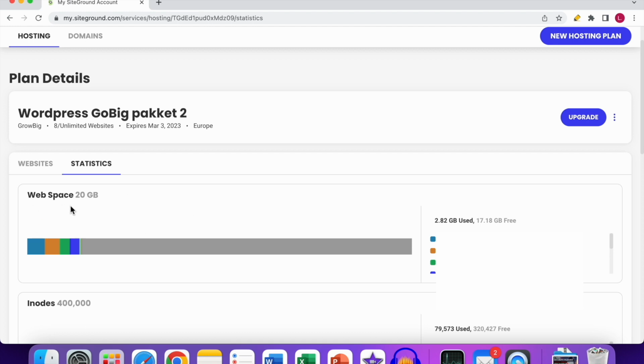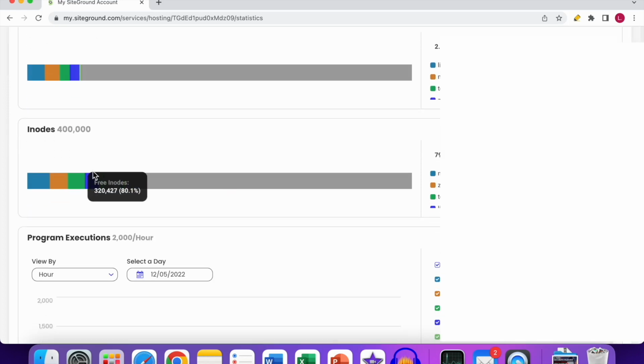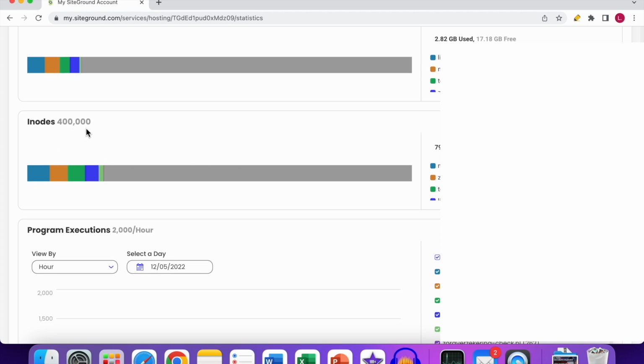Over here you have the web space. You see that I have 20 gigabytes, and at this point I have only used 2.82, so I have 70.80 gigabytes left. Over here you can see the inodes, 400,000 are available. This is the amount that I have used.